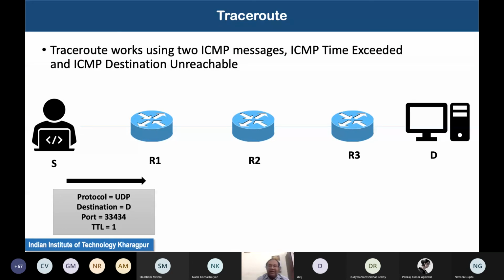So the expected behavior that you wanted to see, that means let the packet be forwarded to the first hop and get dropped from there so that I can get an ICMP time exceeded message, will not happen with the help of TCP. Because TCP will not simply send the data packets. TCP will first try to do the handshaking. So that is the reason in traceroute we do not use TCP, we use UDP.